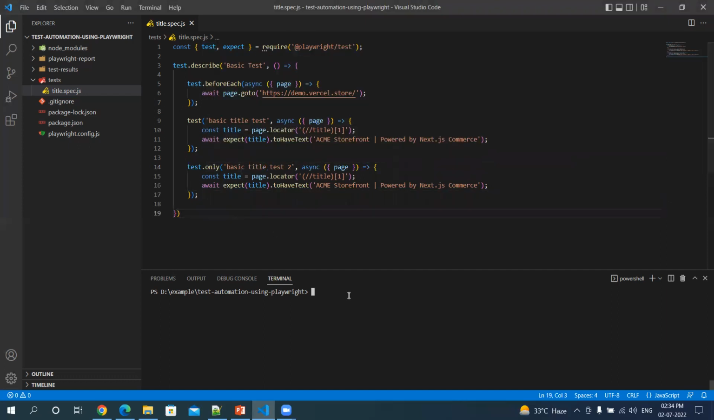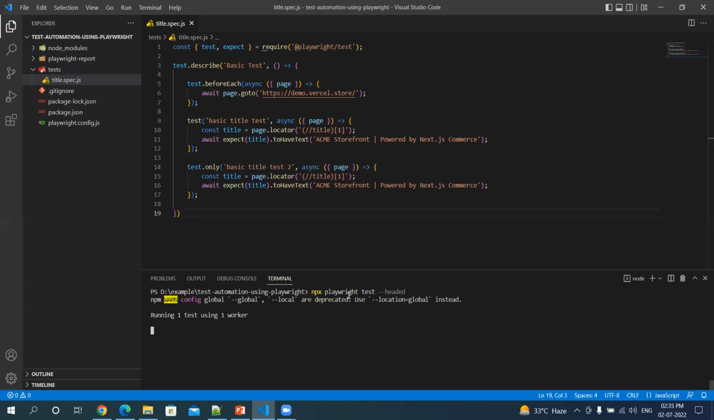Let's see how. It's npx playwright test headed. So I'm running the test in headed mode. You can see only the second test will be executed.